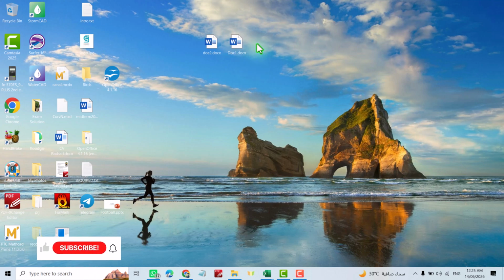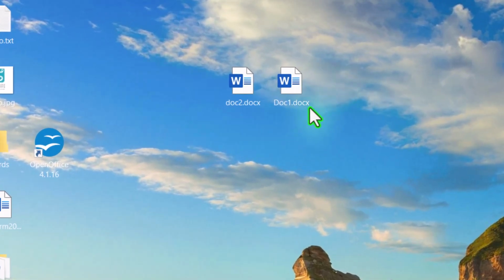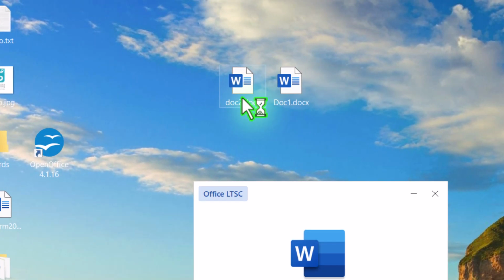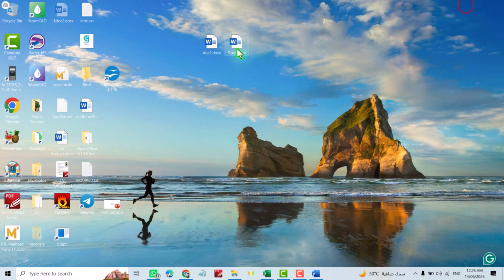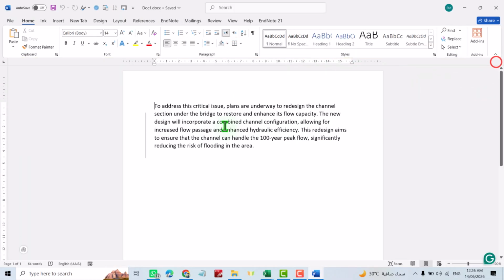Hi everyone, in this video I'm going to show you how we can insert one document into another document in Microsoft Word. I have these two documents. For example, let me open the first one. That is the text in the first document. Let's see the text in doc 1, double click on it. That is the text in the second document.